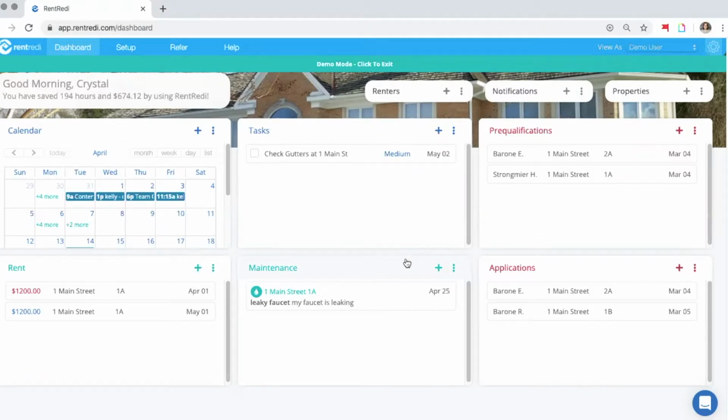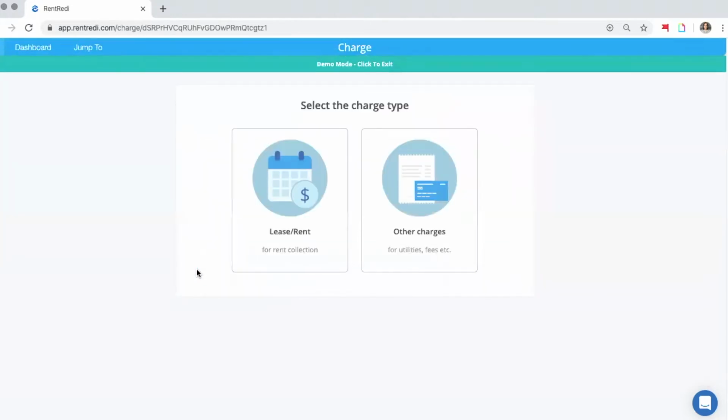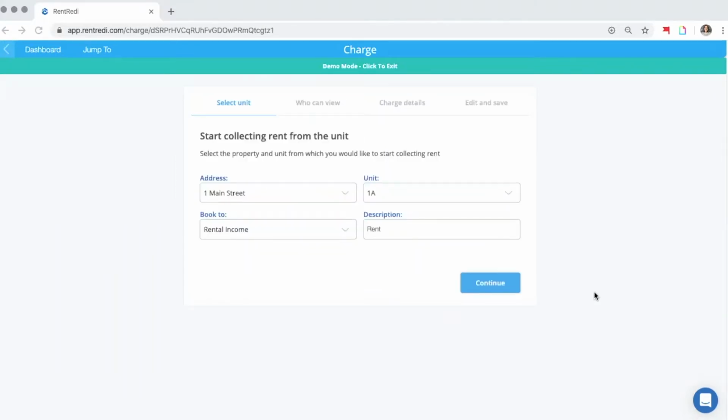On your RentRedi dashboard, go over to the rent section and click the plus sign to create a charge. Here you can select the charge type. We'll set up a rent charge today. Select the property and unit from which you would like to start collecting rent. You can also indicate where you would like to book the income to and enter a description of the charge.